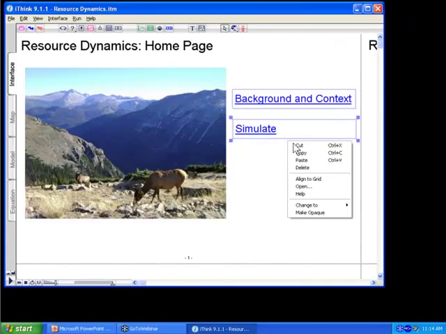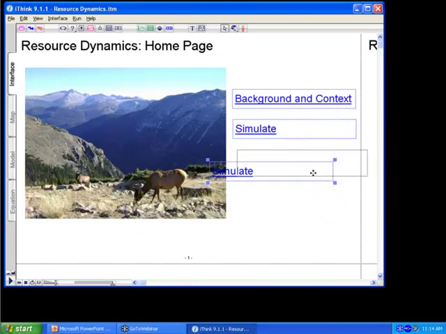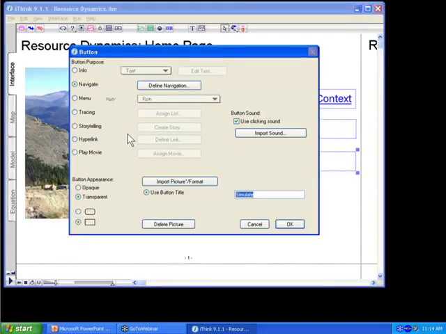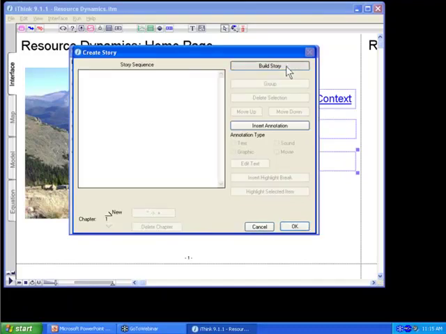Once again, I'm going to use this as a template. I'm going to copy and paste the button, and then use my arrow keys to get it lined up here. And what I'm going to do is change this to a storytelling button. Since we don't have a ton of time, I'm going to do a very simple story here that just shows the population module in this case. So button purpose is storytelling. I'm going to create the story. I'm going to go down and build the story.